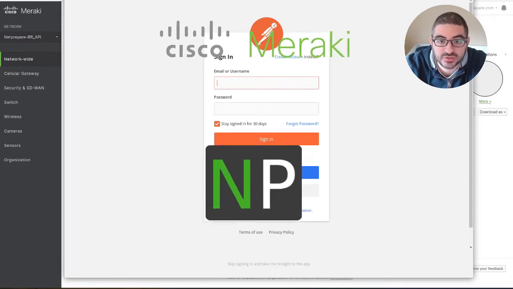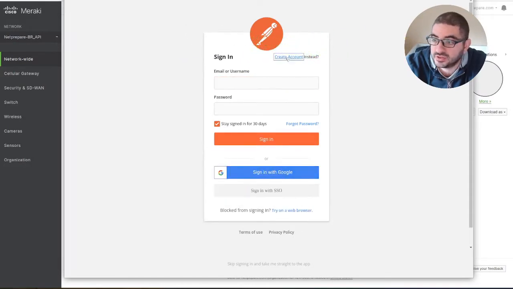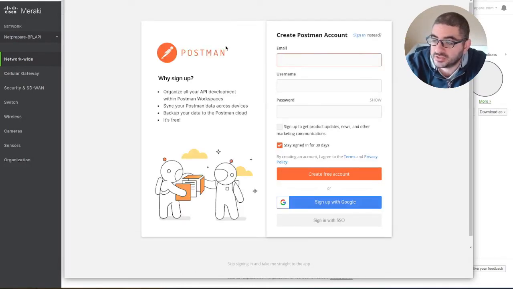Hey guys, so in this video we're gonna go over Postman. We're gonna create an account and give a high level overview about it, because in the Meraki videos we use Postman to test all the initial APIs and so on. Okay, so you need to click on create account, and then here you create your account.